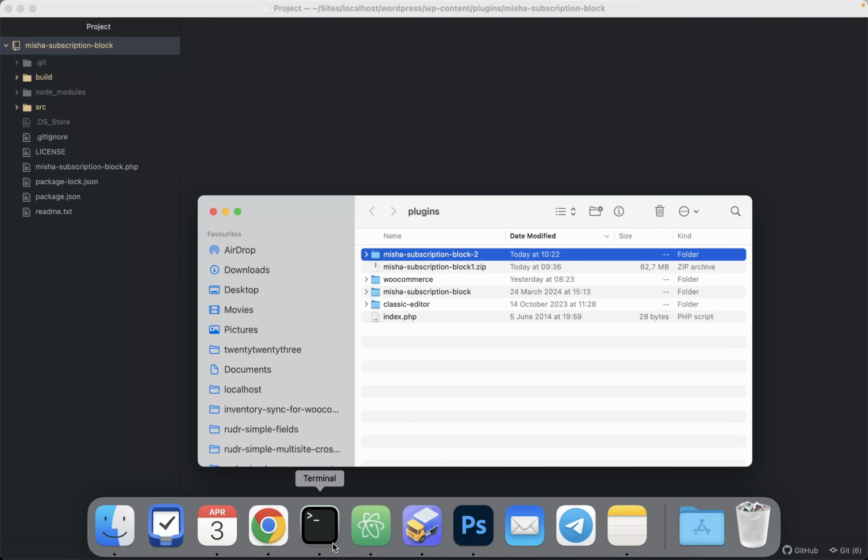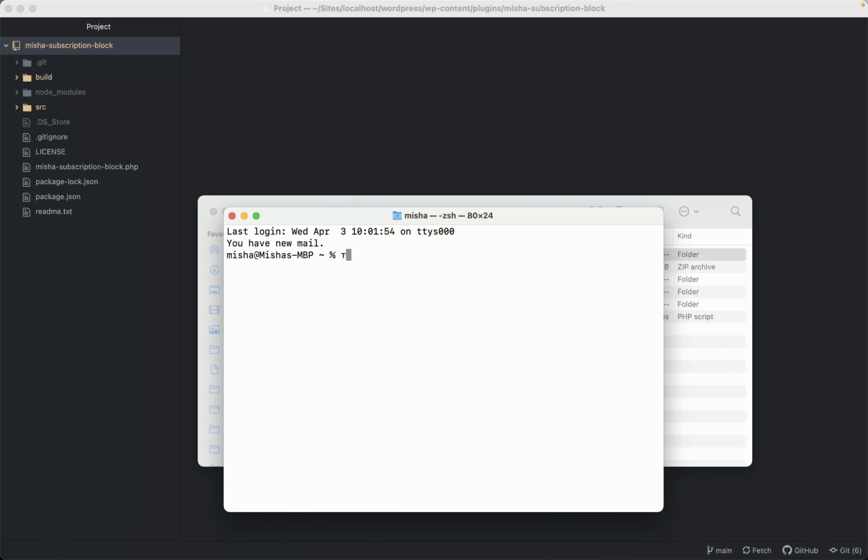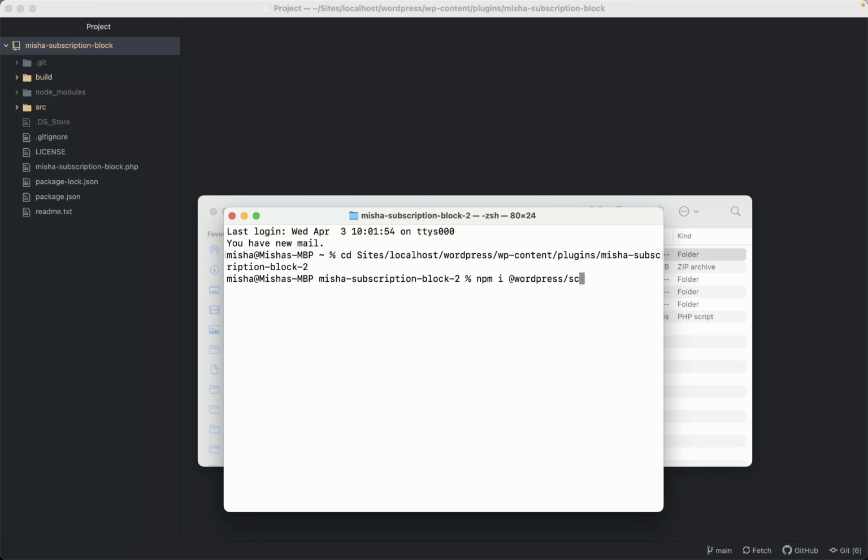In order to do so, we need to go to the terminal and navigate to this specific folder using cd sites localhost WordPress, then wp-content, then plugins, and then the plugin folder name. Alright, and right now what we're gonna do is run npm install @wordpress/scripts --save-dev. On that, hit enter, and right now we need to wait a little bit.